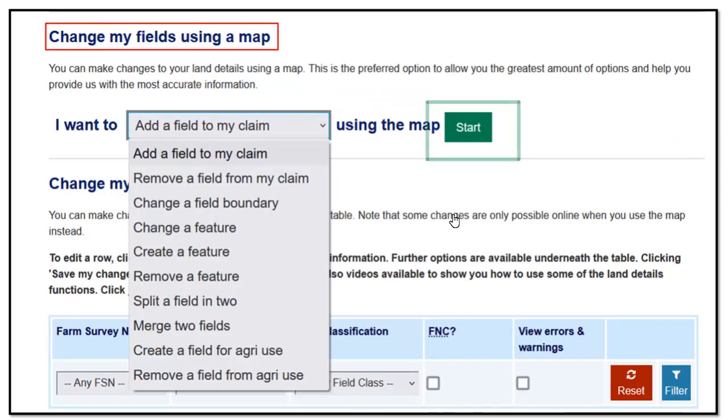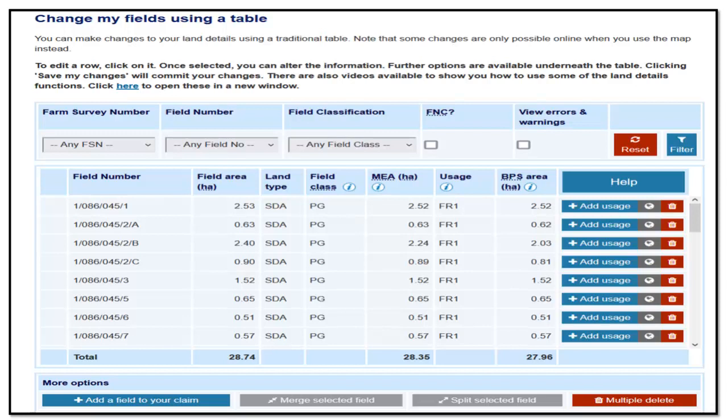The second part of land details relates to making changes to your land details using the interactive map. This feature allows you to carry out a range of options directly onto your farm map. This is the preferred option, which helps you provide the department with the most accurate information. There are 10 map change options available in total. Once you have found the particular option you wish to use, simply click on it and then select the Start button.